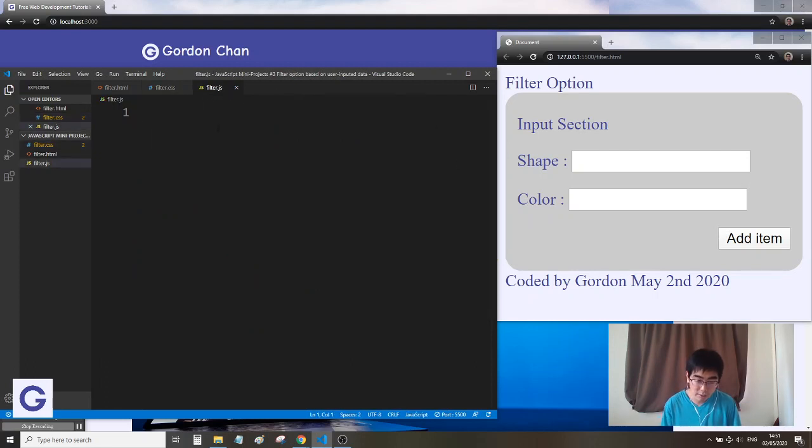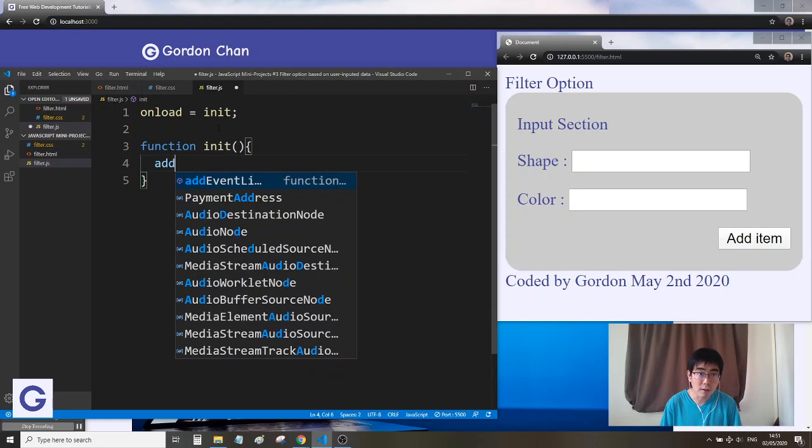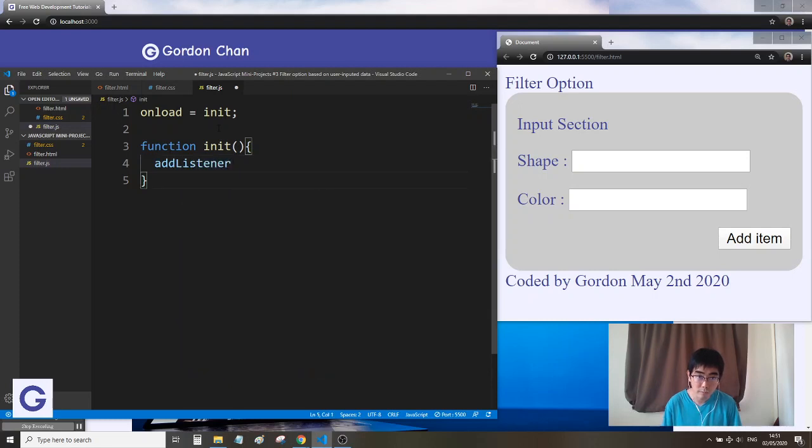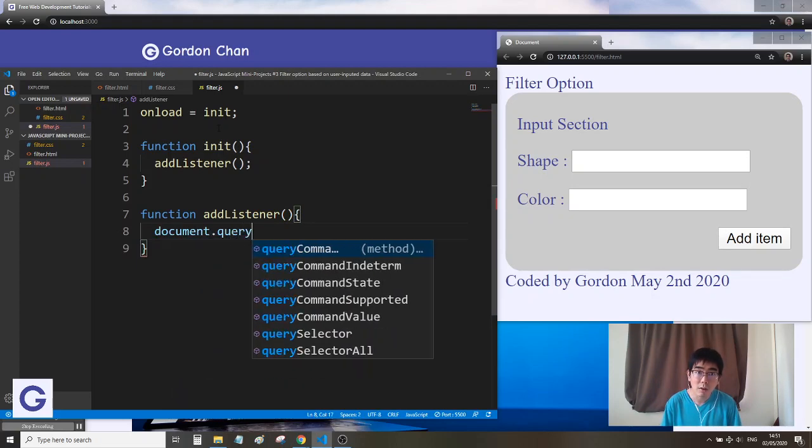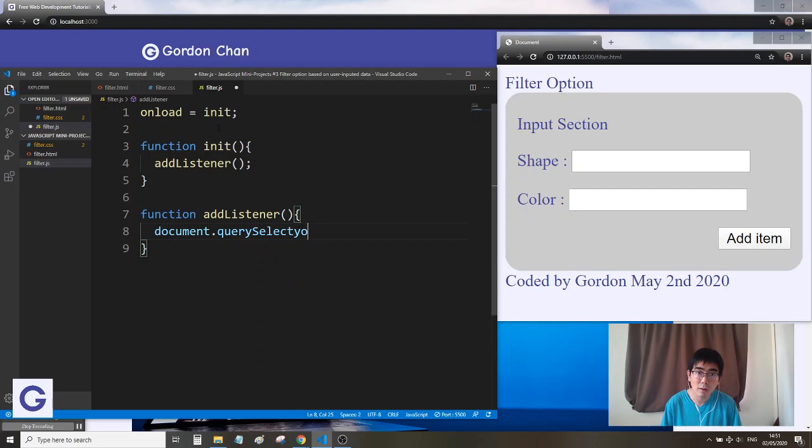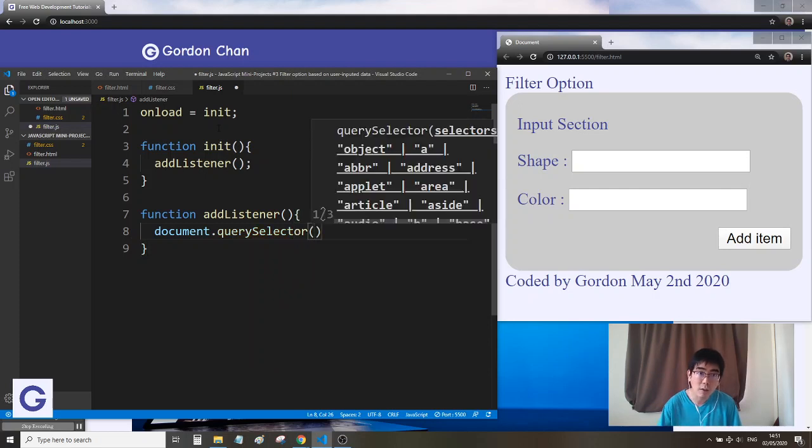So now let's create a function. Oh, no, so now I'm taking advantage of the hoisting of the function keyword. So let's add the listener. Add listener. And as listener, we will want to add the listener to the document.querySelector. Okay, so now let's see.